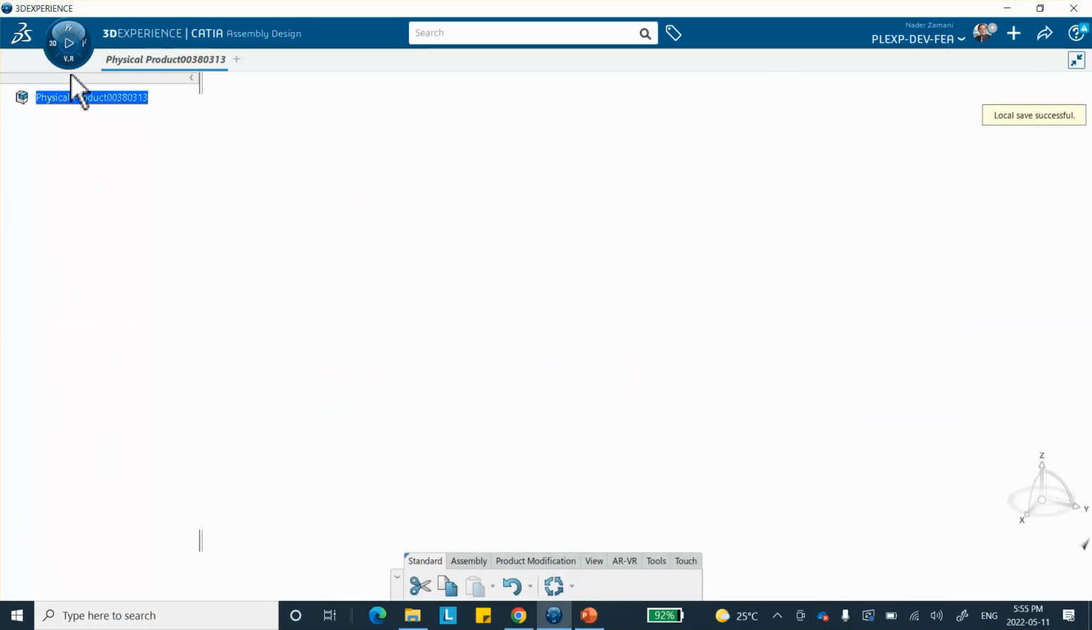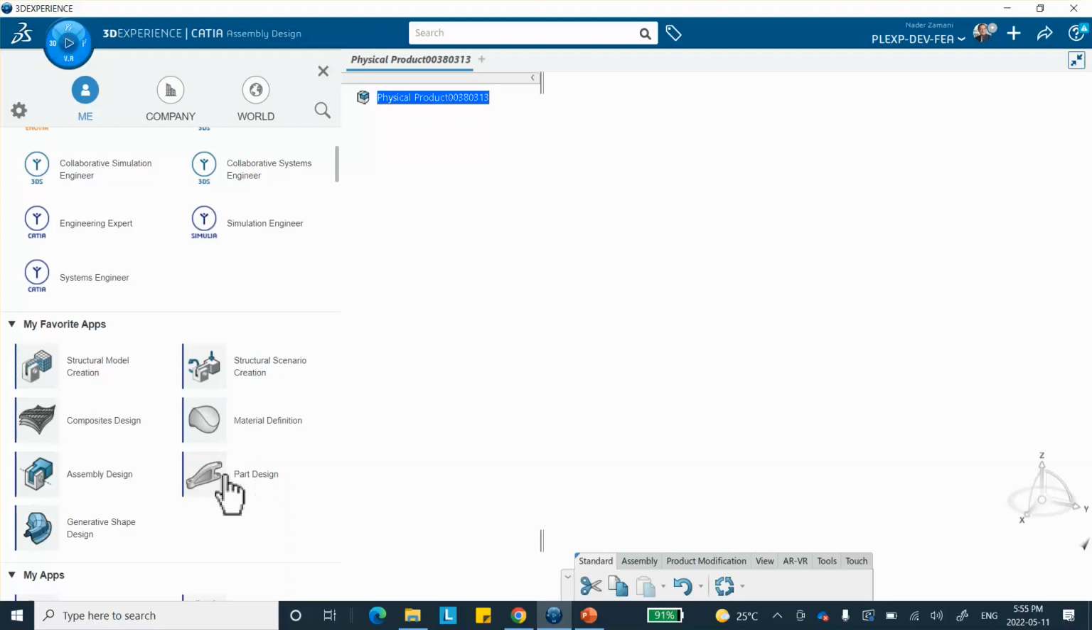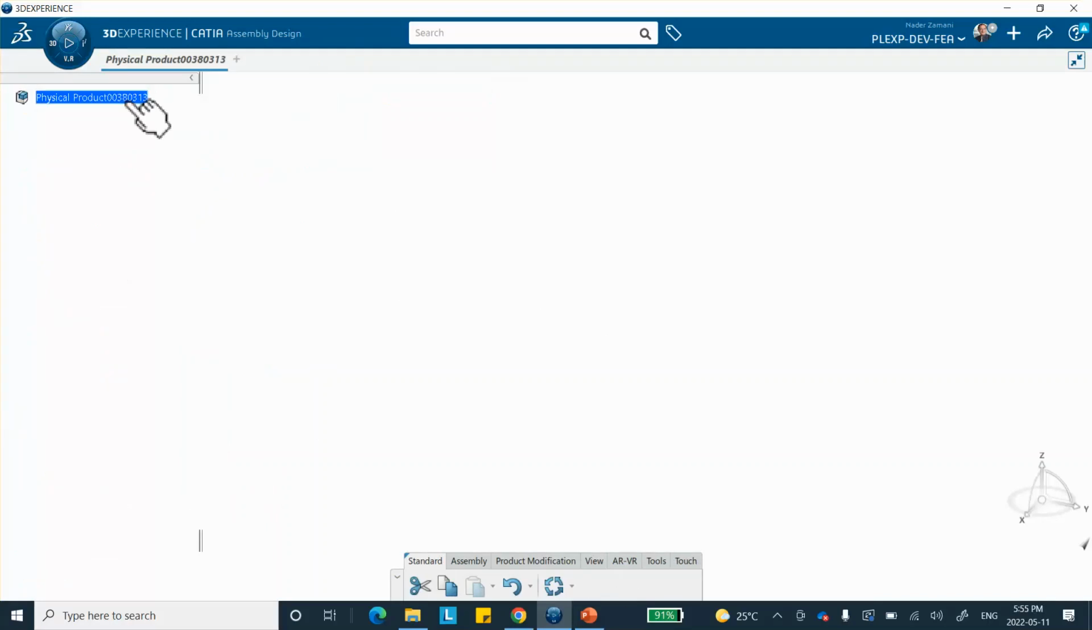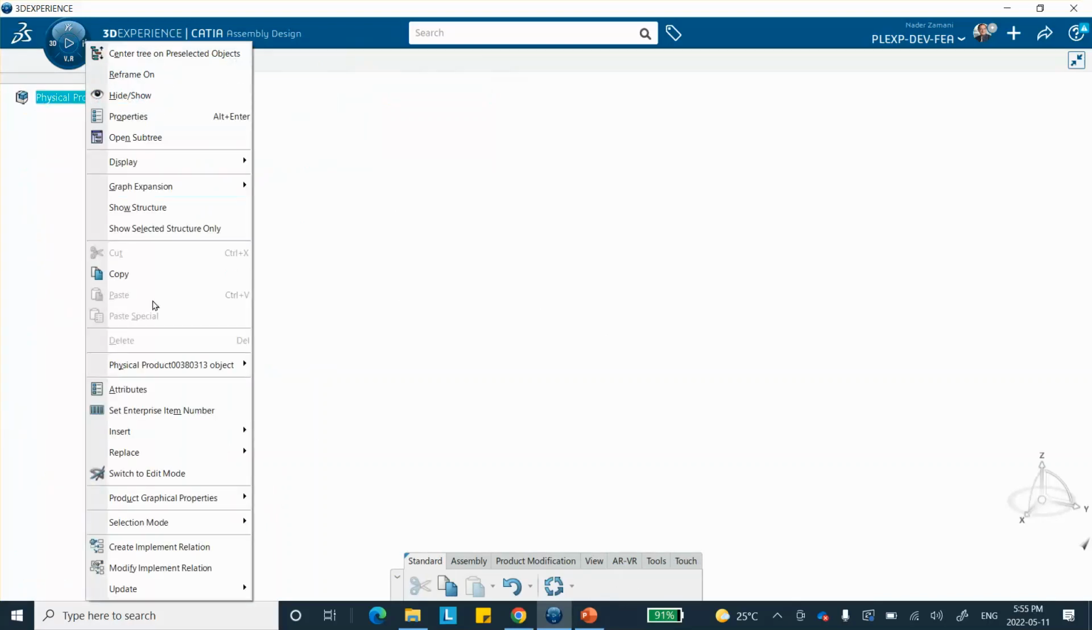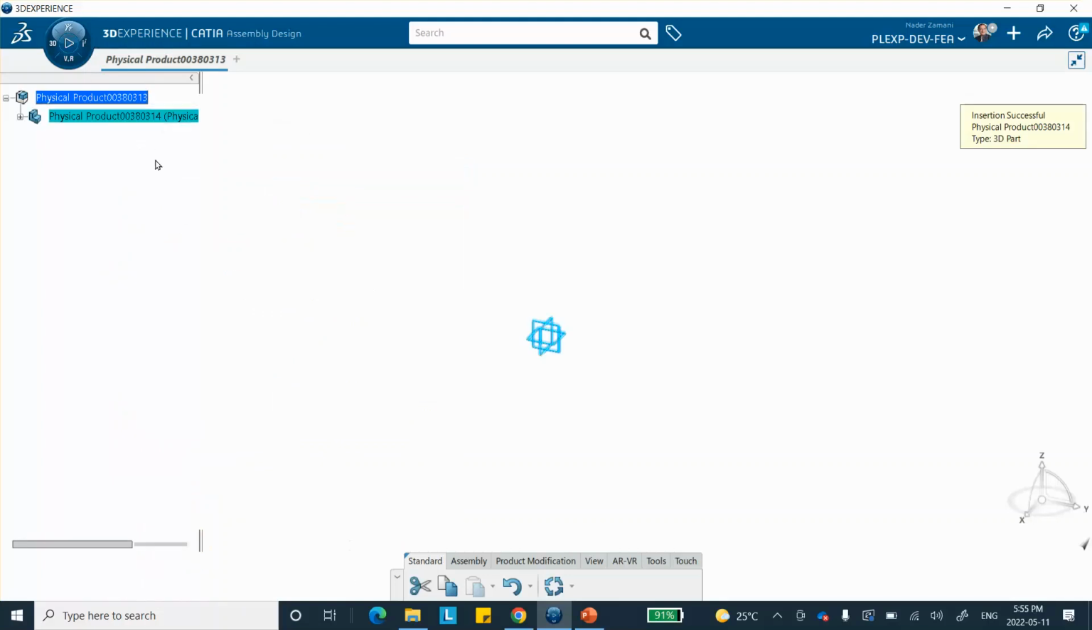So I have an assembly here because I'm going to do this as an assembly problem. We're going to insert the first part. Oh, I'm sorry, I did the assembly design right there. So let me close that. A product file has already been created. Right click, insert a 3D part. That's what I want. All right.